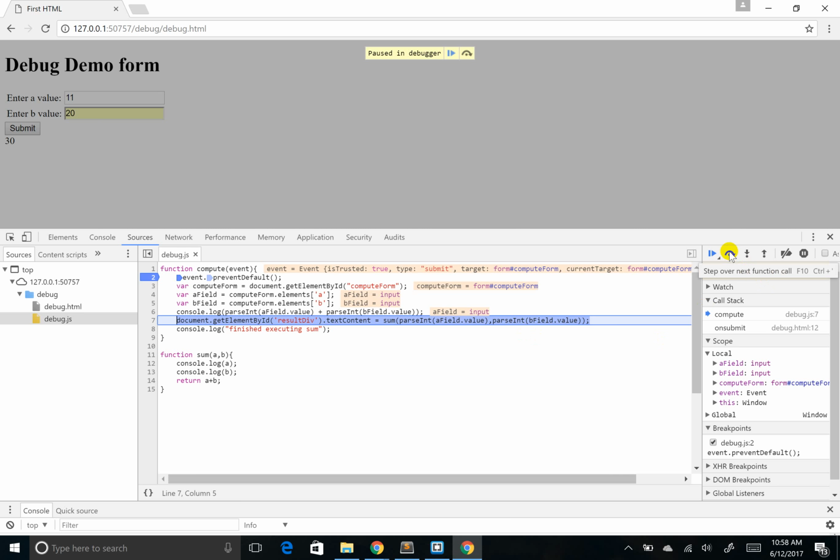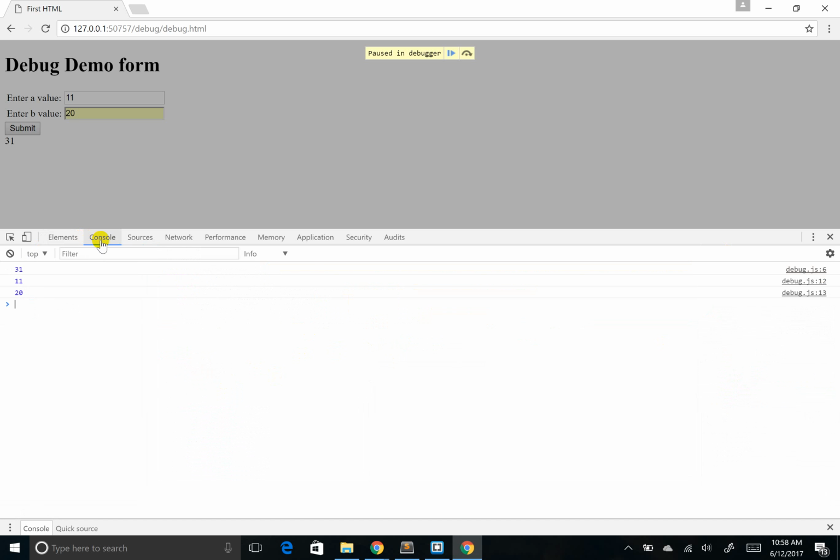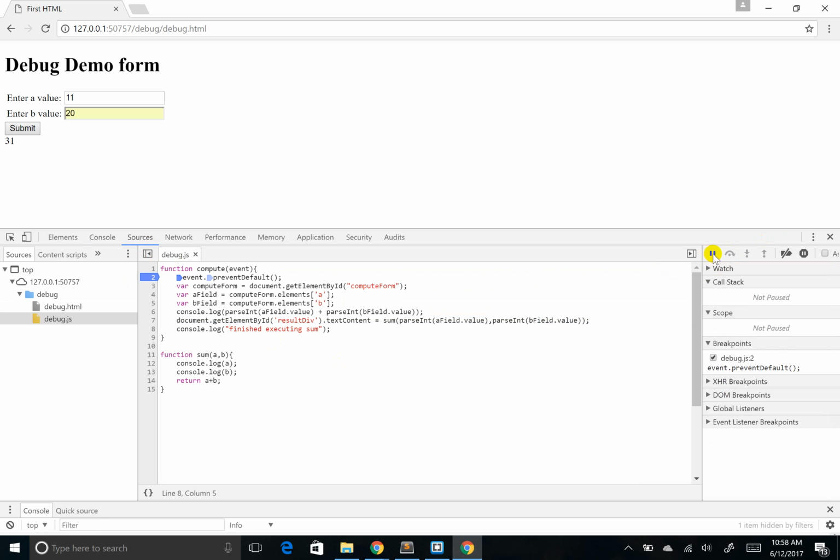The next one, here, step over. If you wanted to go into this function, instead of doing a step over, you have to do step into. Now I don't want to go there, so it already executed that function and you can see the values. 11 and 20 got consoled out from my sum function. Then it will finish. You can just click on resume script execution, and it will finish executing it.